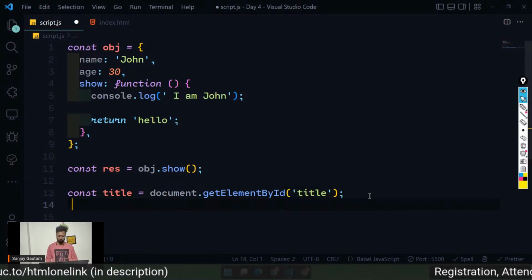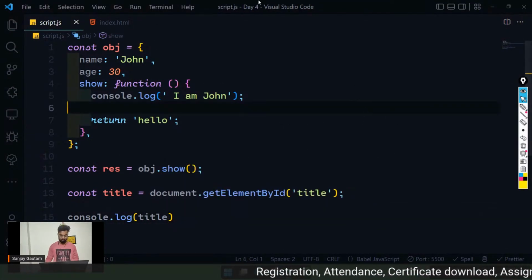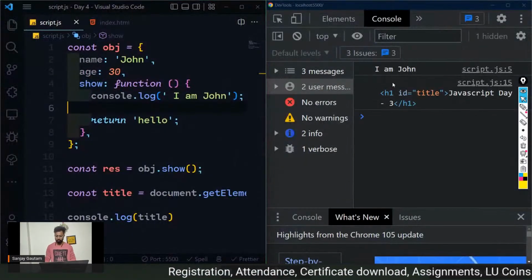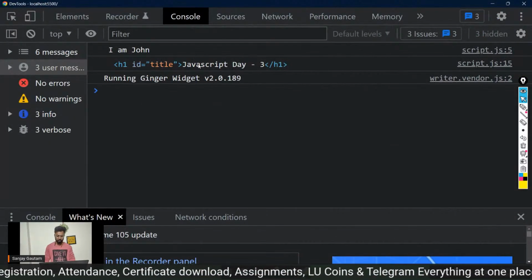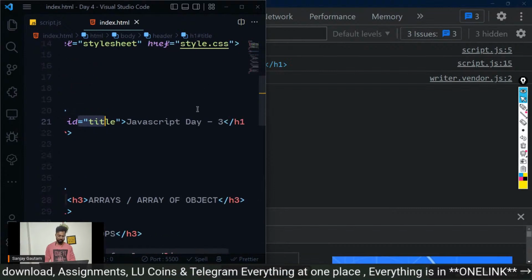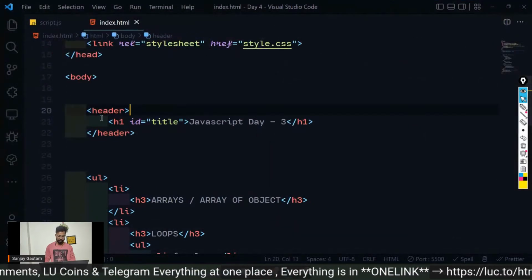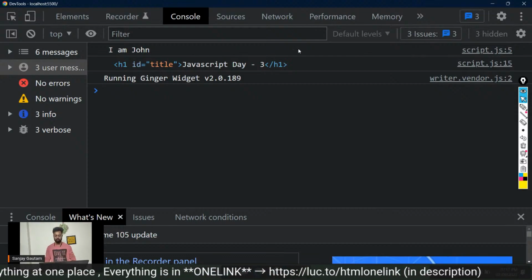Now if I just do a console.log of the title, and if I go over here, you will see that we are actually getting that whole element. Okay, we are actually getting the whole element here. It's exactly the same as this thing. And now we can do all sorts of stuff with this element.